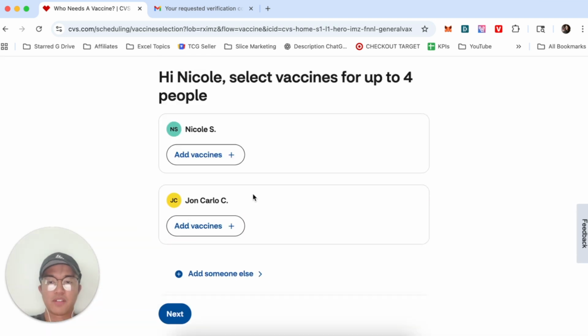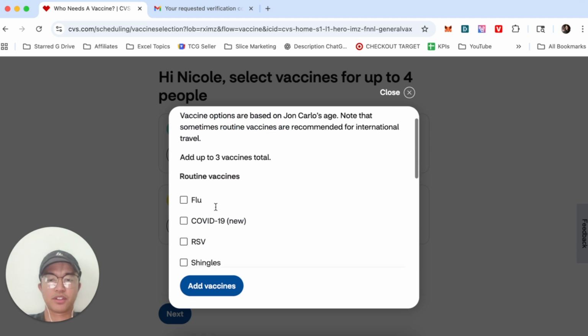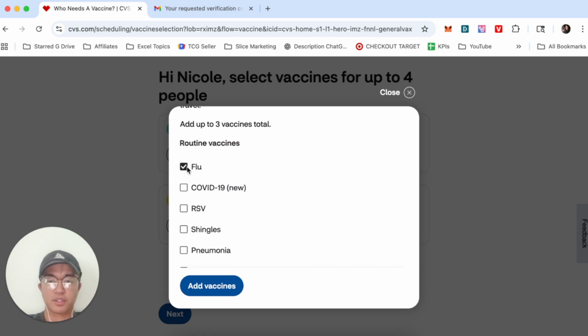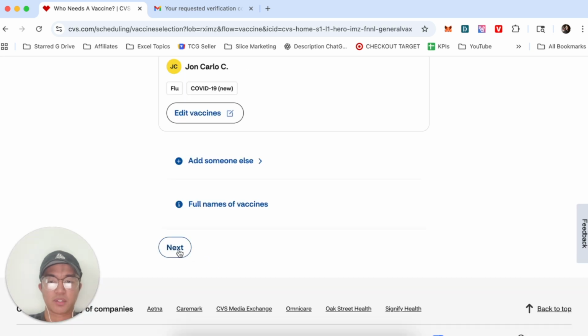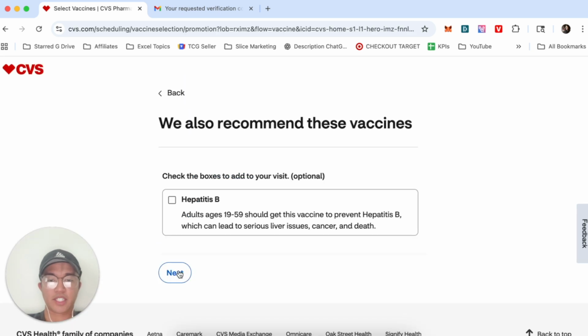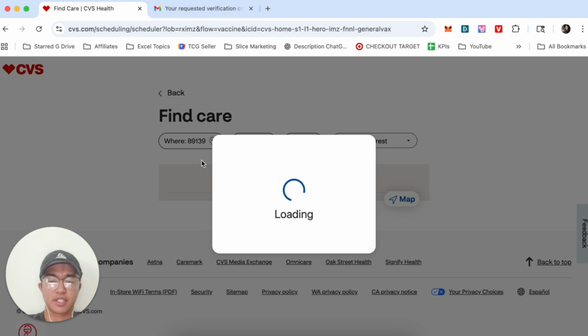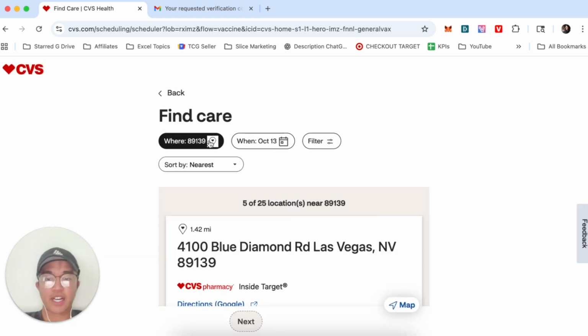So now once you have individuals added onto here, you're going to click on Add Vaccines. And then you can add up to 3 vaccines total. So we're just going to choose flu and COVID, then click on Add Vaccines. Next, we're going to click on Next, then click on Next, and then follow the on-screen prompts. And then this is where you're going to find your closest Walgreens to you.